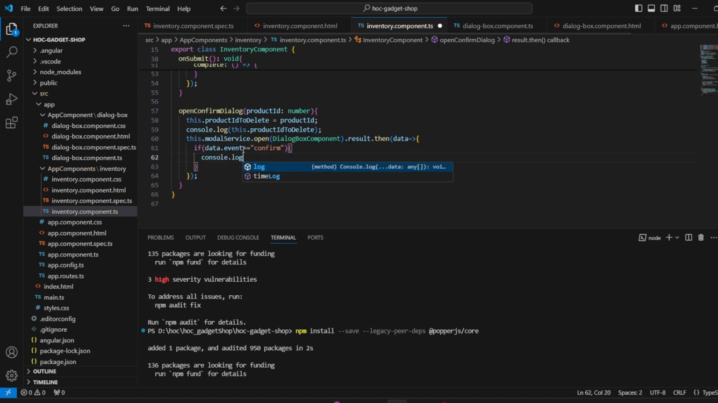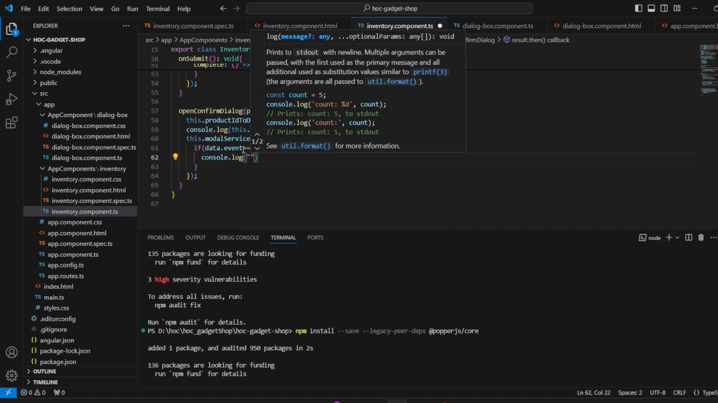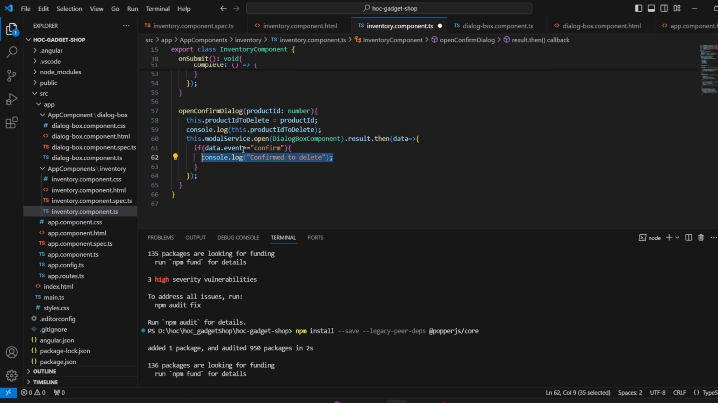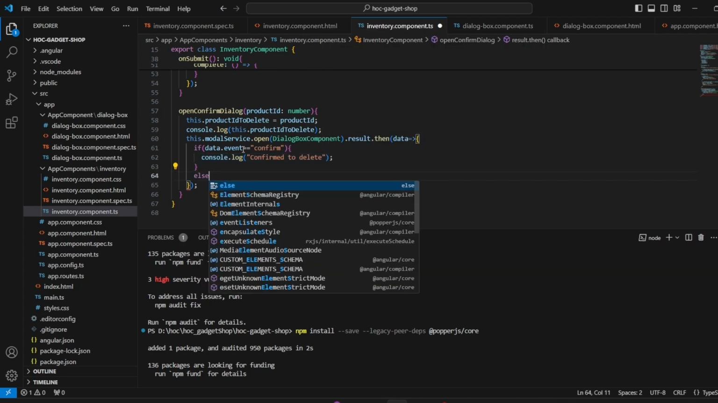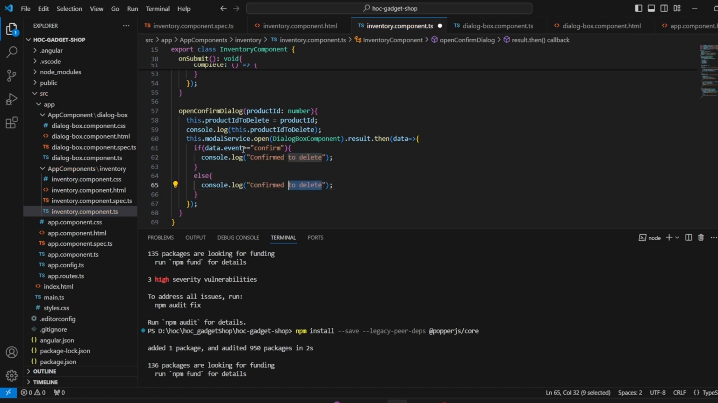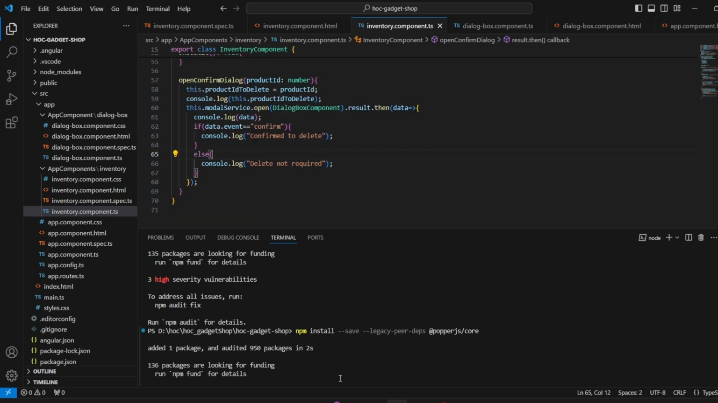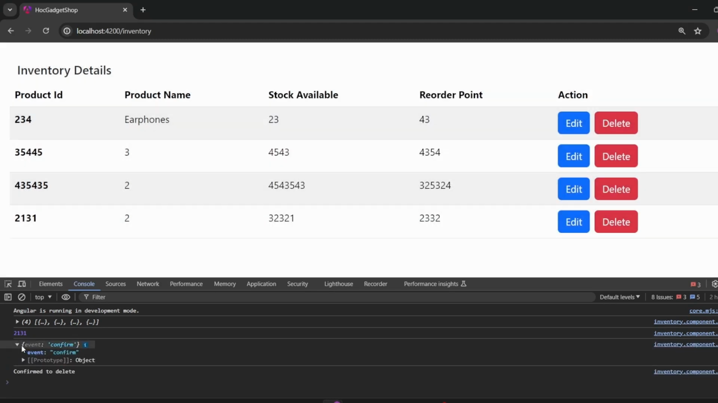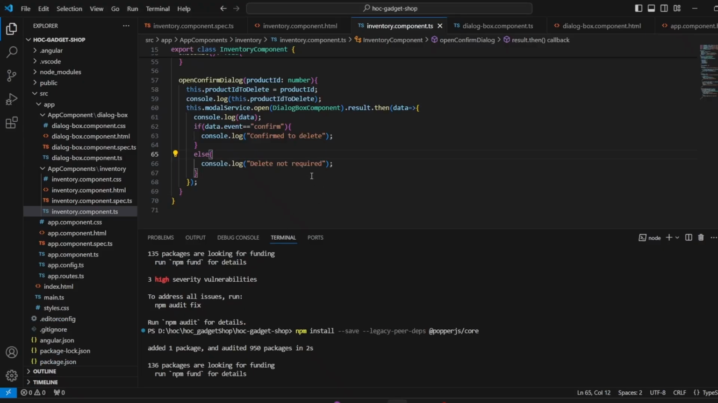So let's do a console log over here as well. Confirmed to delete, else delete not required. So I saved it and let's click on OK. So you see, this is being sent from the dialog box. Event is confirmed. And that is how we are able to get into this condition, and it says confirm to delete.